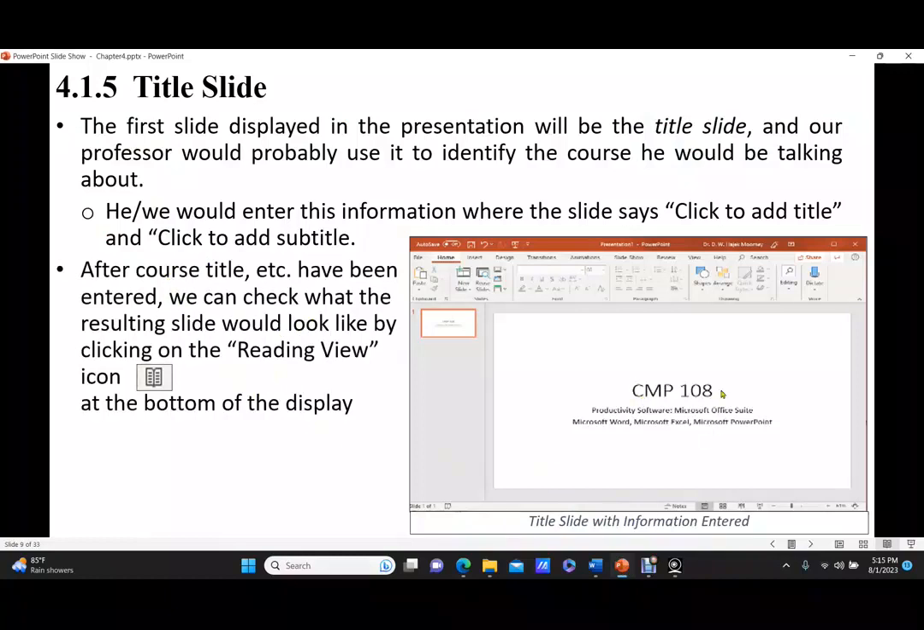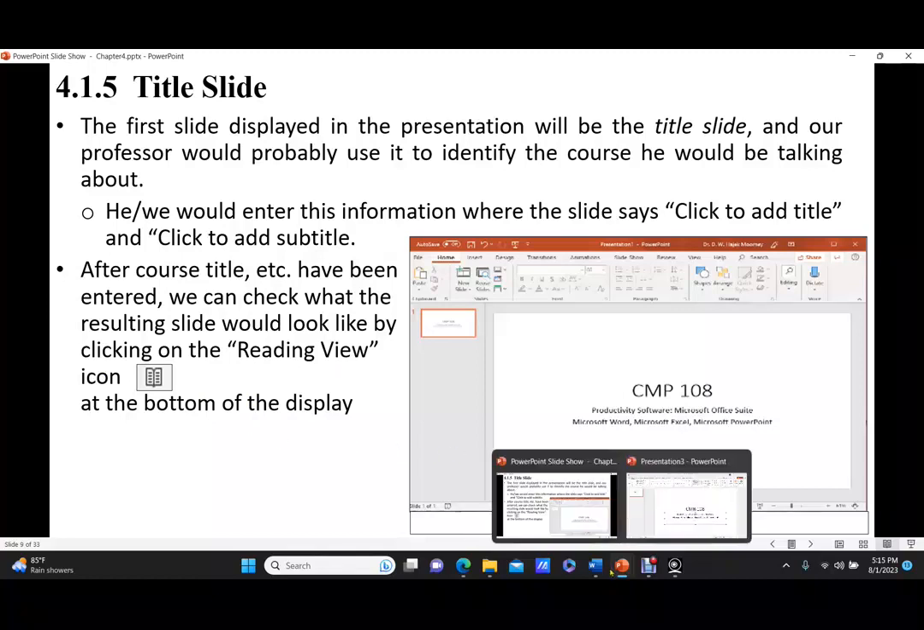After the course number and the rest have been entered, we can check what the resulting slide would look like by clicking on the Reading View icon at the bottom of the display.